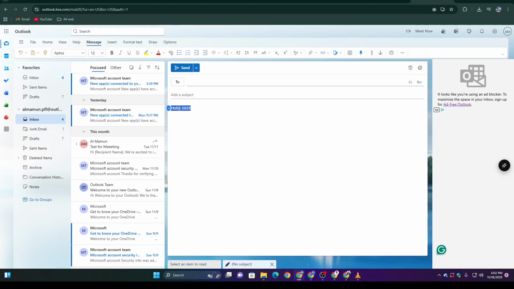Once your text is selected, look at the formatting toolbar above your message. You should see an icon that looks like ABC with a line through it. That's the strikethrough button. Click it and instantly your selected text will have a line running through it.